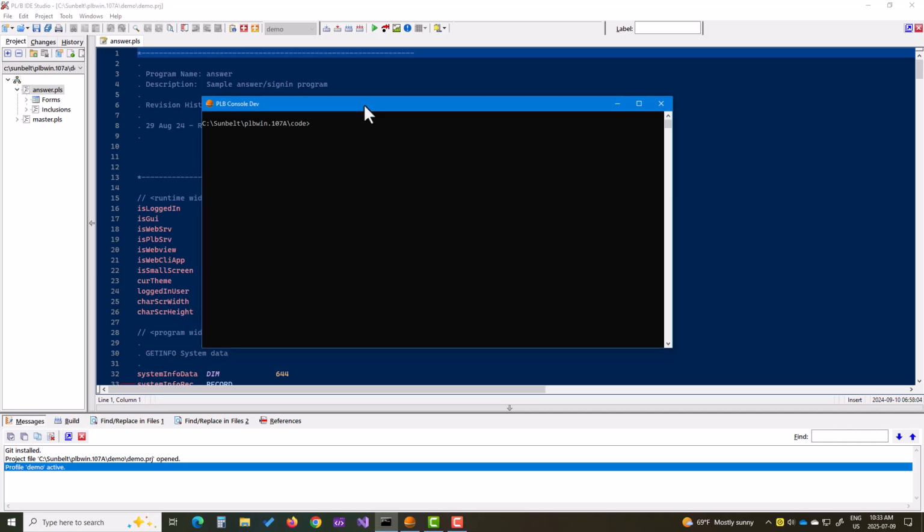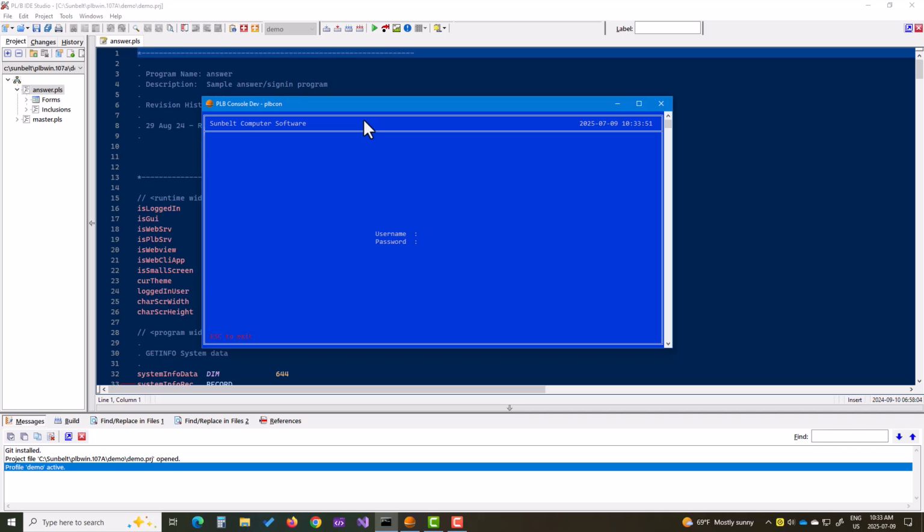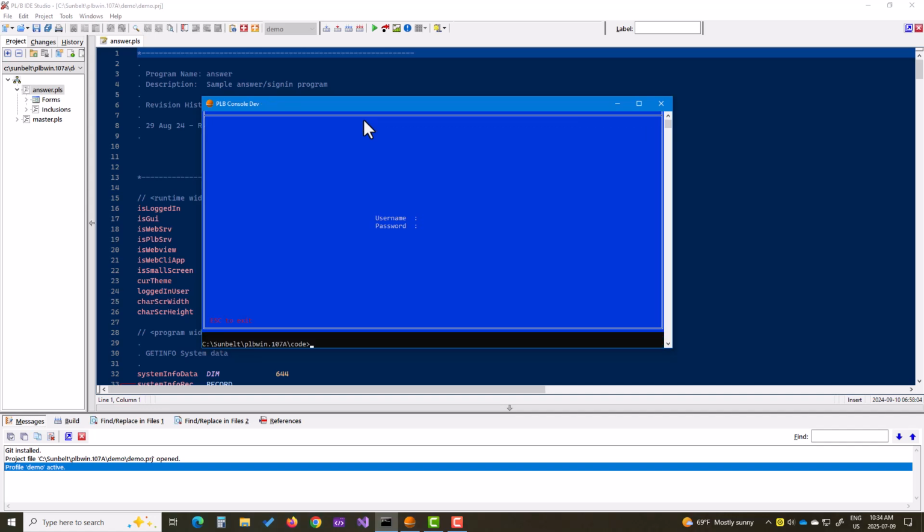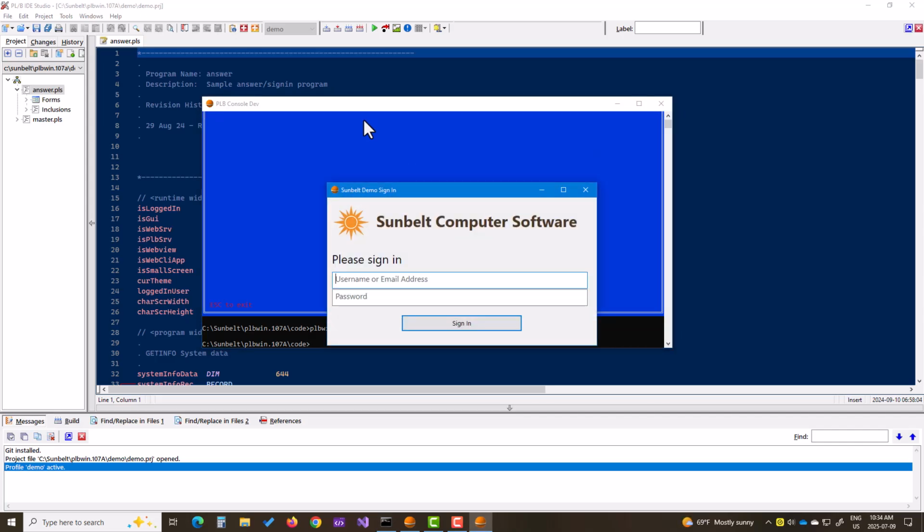For the console based interface, we will be using PLBCon, and you see it comes up in a text mode that displays the time and date and asks us for a username and a password. We'll escape out of this and use our PLB Win7 version to run it under a pure Win32 mode. And it comes up with a fancier display inside a window that uses Win32 controls.